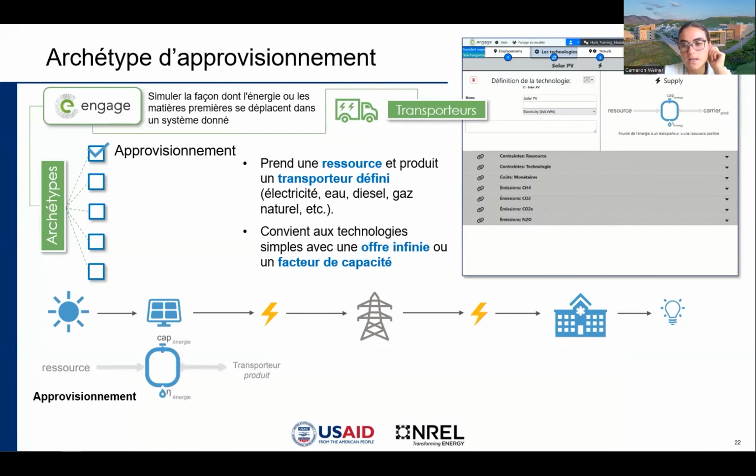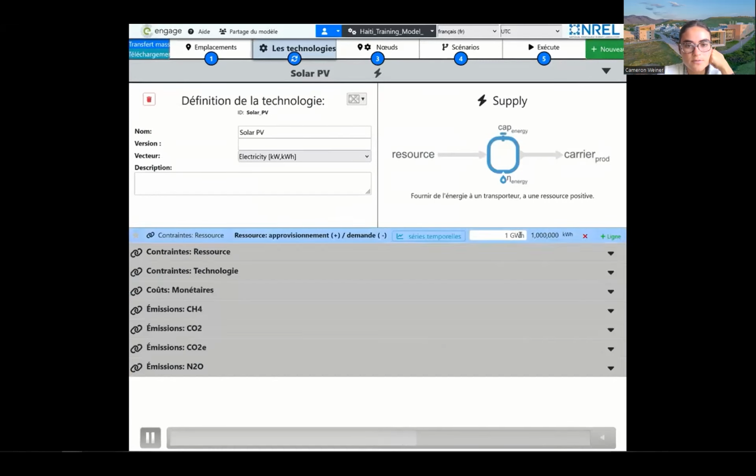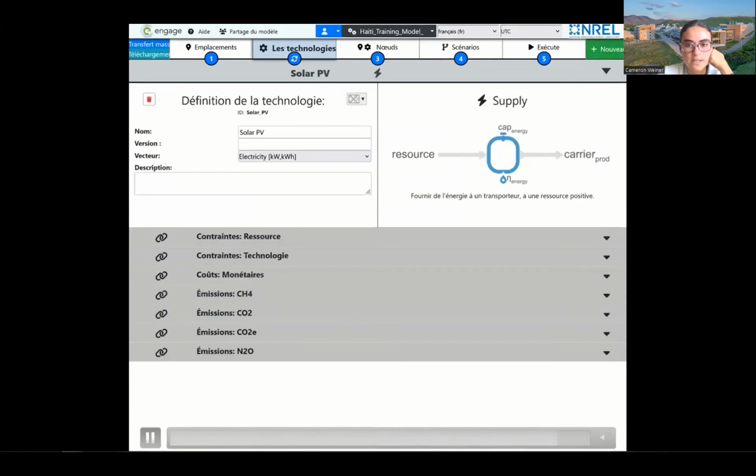So go ahead, and if you want to remove a parameter, you can simply click on the X on the right-hand side of the page as shown in the video. Here we specified the resource as 1 gigawatt hour. We click Save. If you want to remove it, click that red X and click Save again.